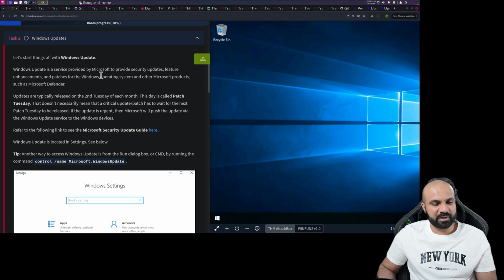Windows Update is a service provided by Microsoft to provide security updates, feature enhancements, and patches for the Windows operating system and other Microsoft products, such as Microsoft Defender. So, always go with genuine Windows. Don't go with Windows you download from a torrent or anywhere else, since that is not the official source. If you did not download Windows from Microsoft, somebody may have already tampered with the image. So once you install it, maybe you are already part of a botnet or something like that, right? Nothing is free in this world, so always go with genuine Windows.